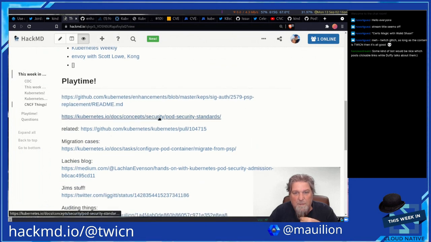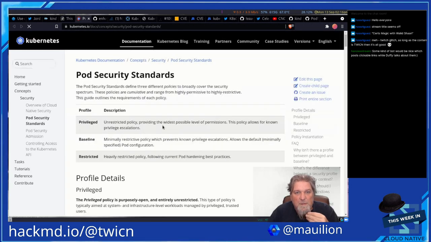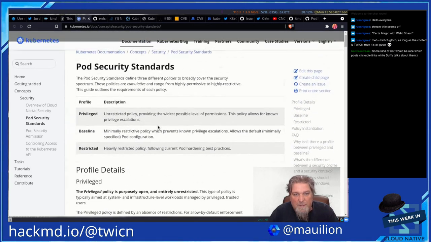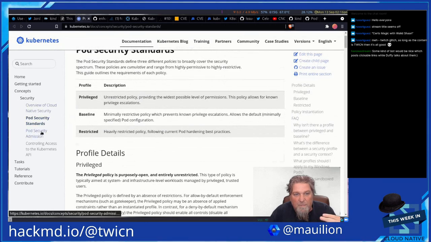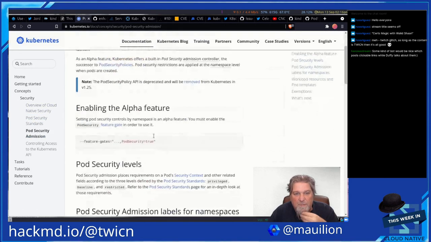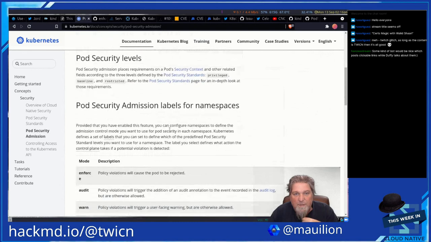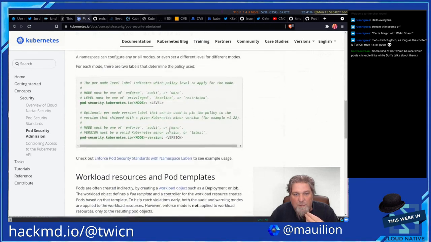So let's see. We talked quite a lot about this documentation last time, talking about basically how it's going to work, what pod security admission is, how we enable it, those sorts of things.